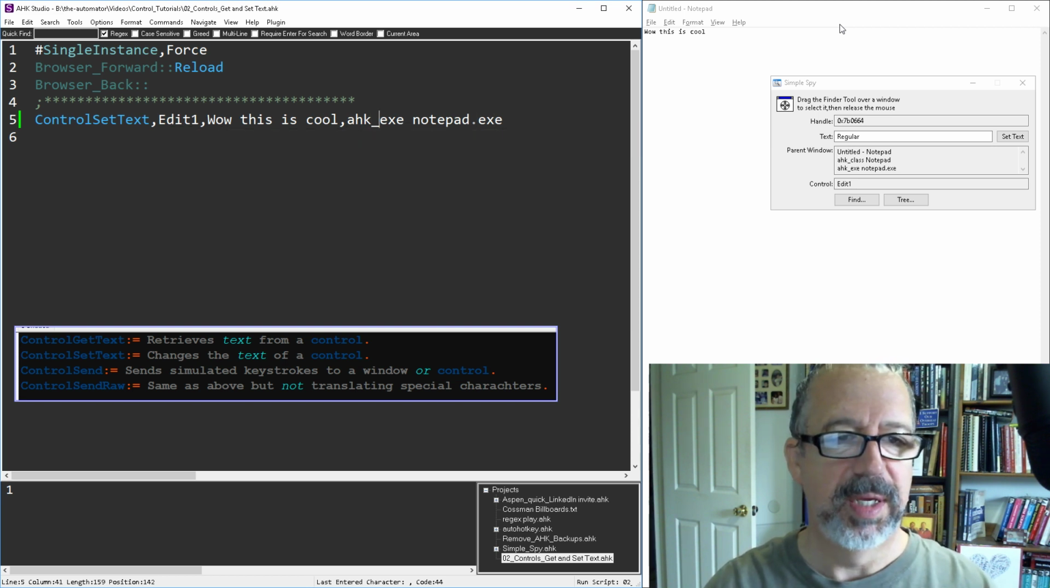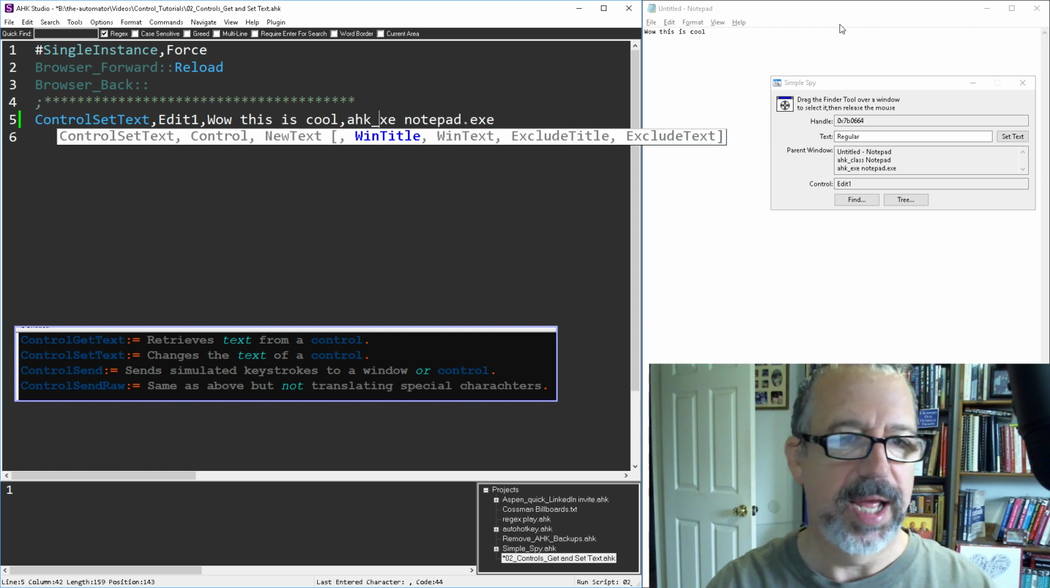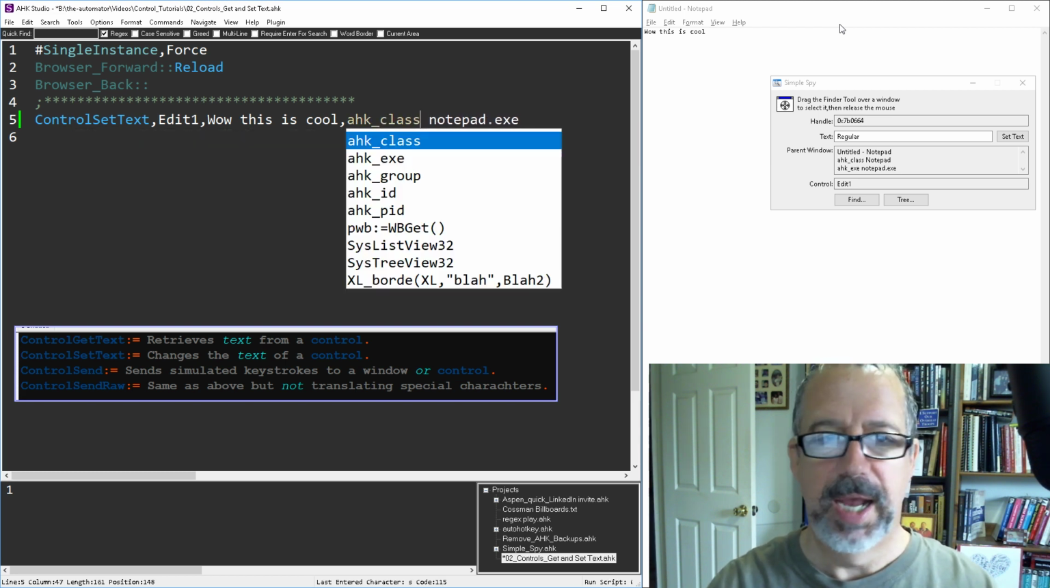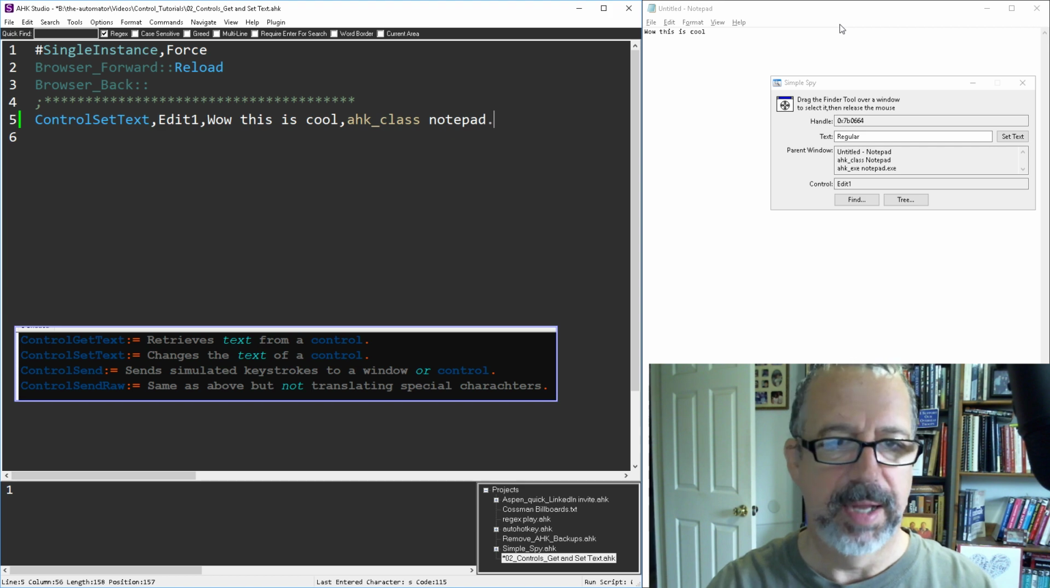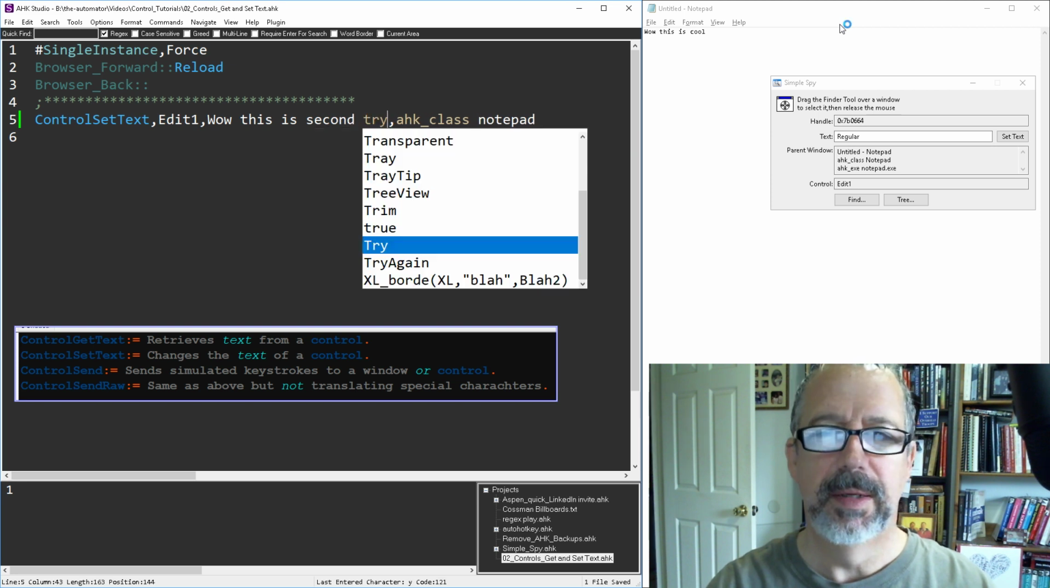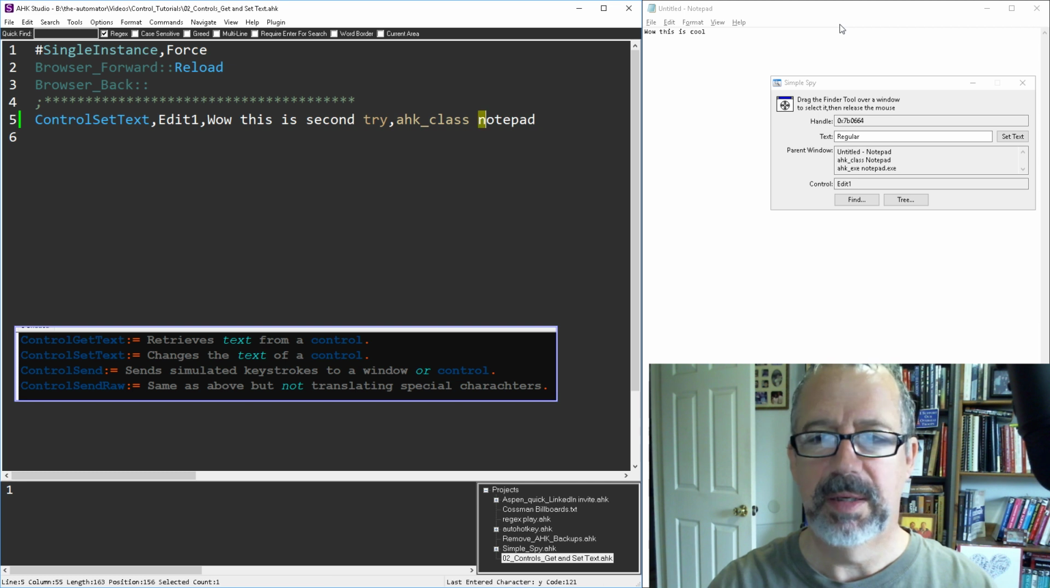Again, this could have been HK underscore class, and it's notepad, right? I don't think the caps matter. So this is cool. Second try. Rerun. Oh, does the capitalization matter?